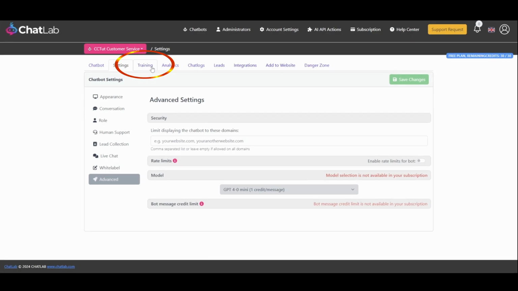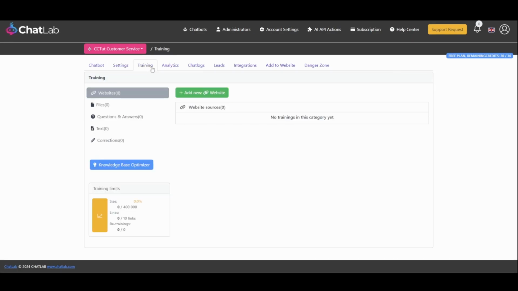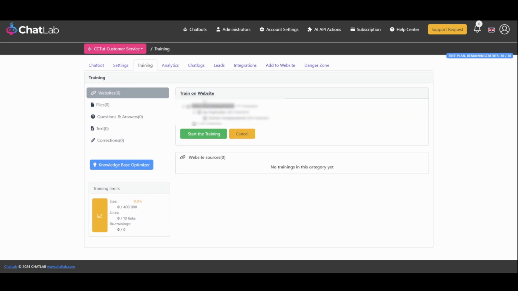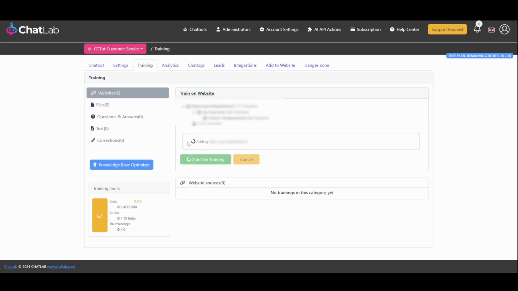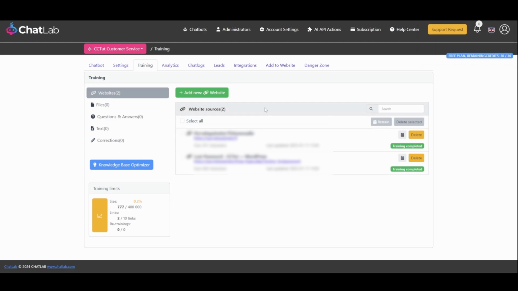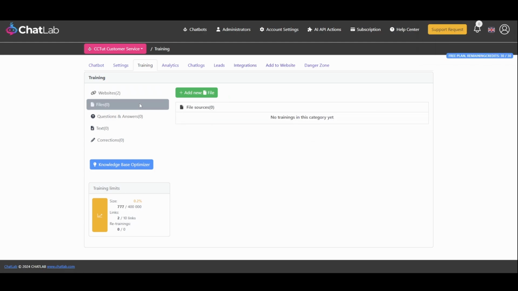Next, it's time for training. Open the Training tab and click Add New Website. Paste your website URL here and click Start Scanning Website. Once the scan is complete, click Start Training. This process feeds all the content from your website to the bot. On the left side, you can also upload files, brochures, FAQs, or text about your business. Often, scanning the website and training the bot with that information is enough.